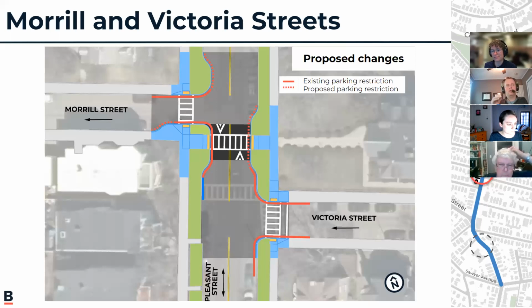Sure. So just to reiterate here, this daylighting wouldn't take any additional parking. You guys already have the restriction. It would just reinforce the restriction that is currently there, so that people won't park there and prevent the sight lines that you need to get out of Victoria Street. Great, thank you. Thanks, Jonathan.